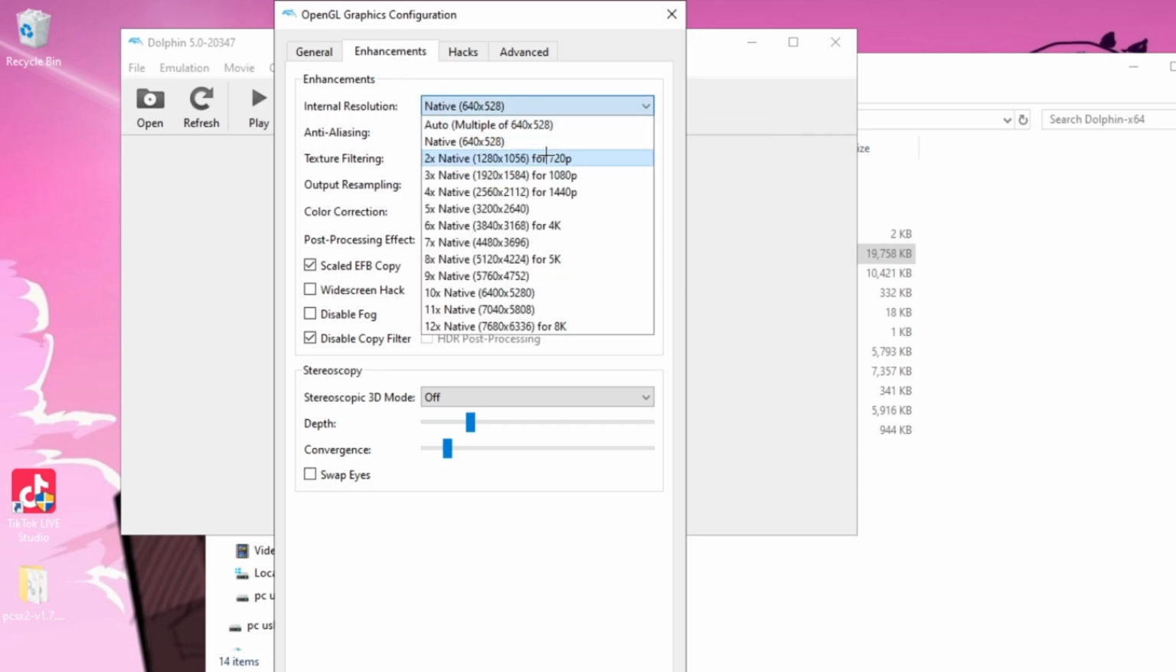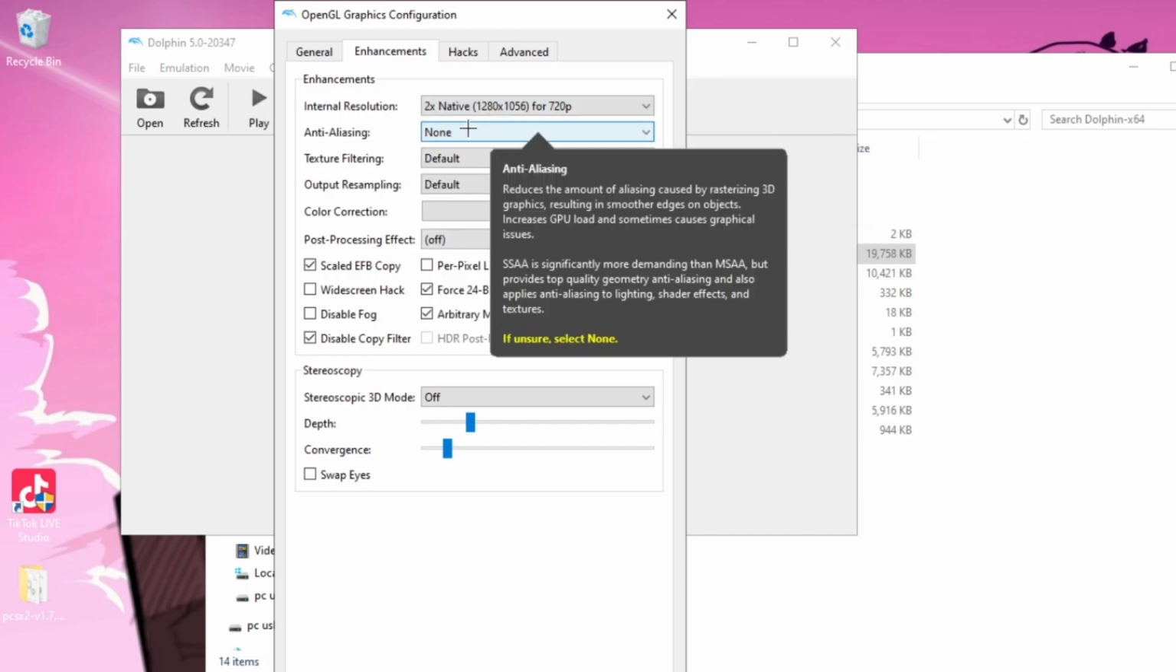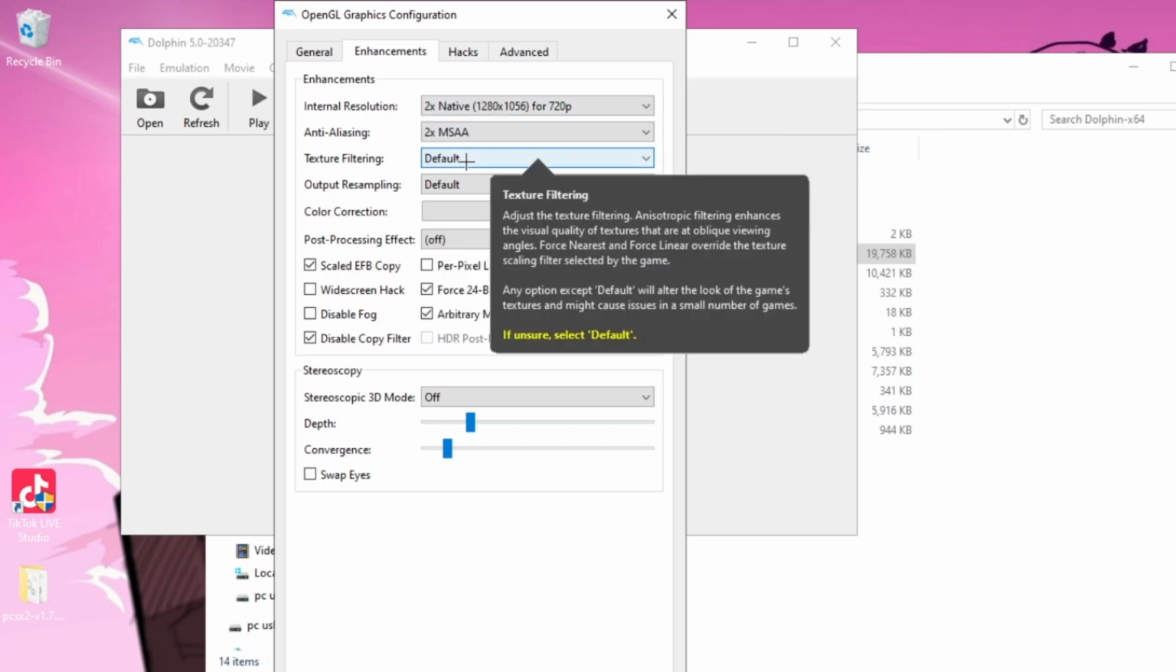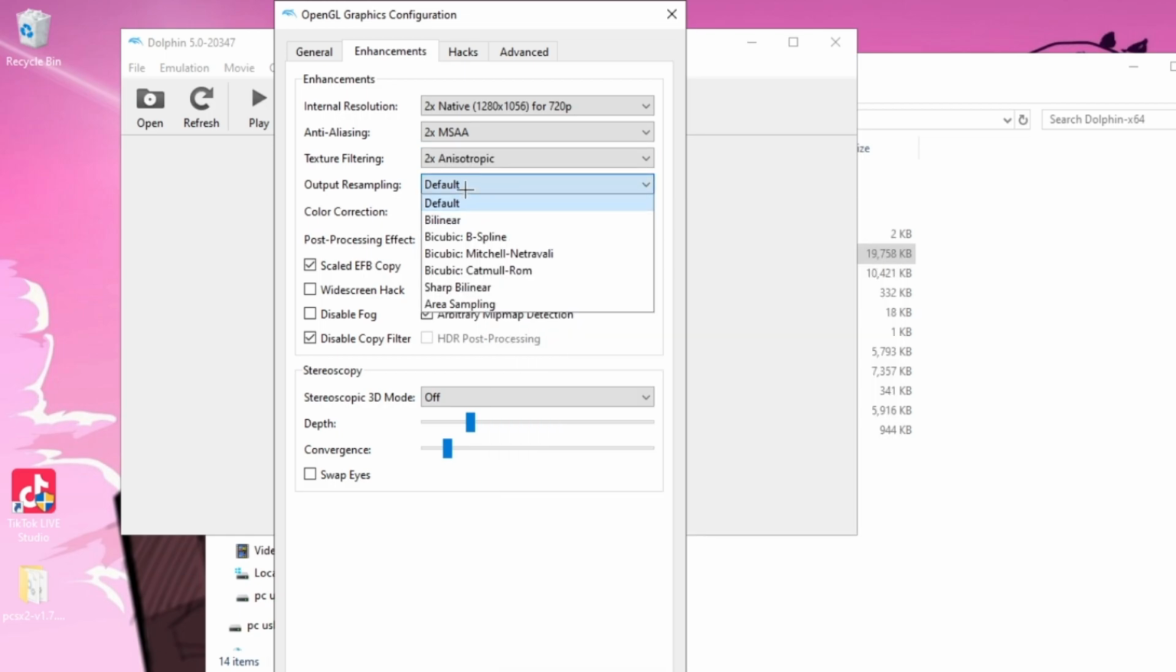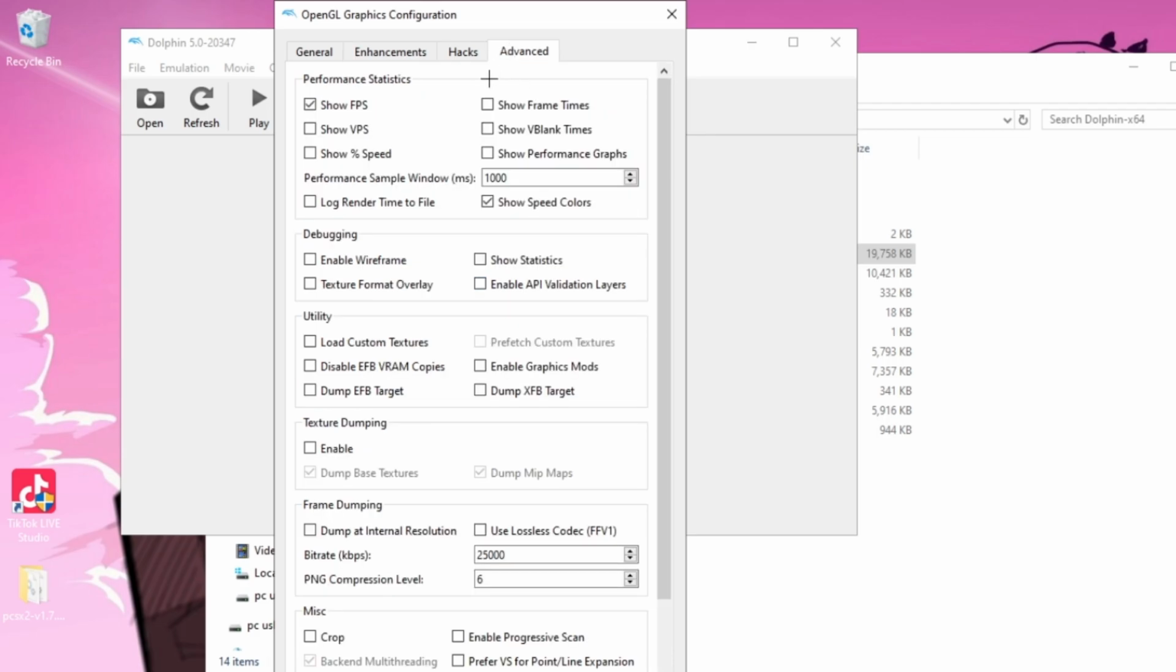Now going over to the enhancements tab, for the internal resolution, you want to pick the resolution that your monitor supports. Just to be safe, my monitor is a 1080p monitor, but I just put it at 720 to ensure that all my games run smoothly. For the anti-aliasing and the texture filtering, that really depends on your PC, because the higher you go, the more powerful a PC you're going to need. These are just settings that you're going to have to play around with and find out what works best for you.